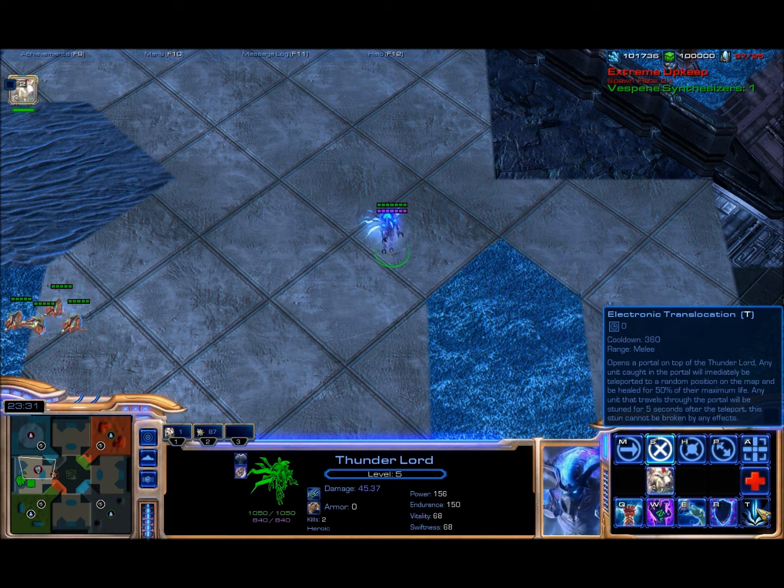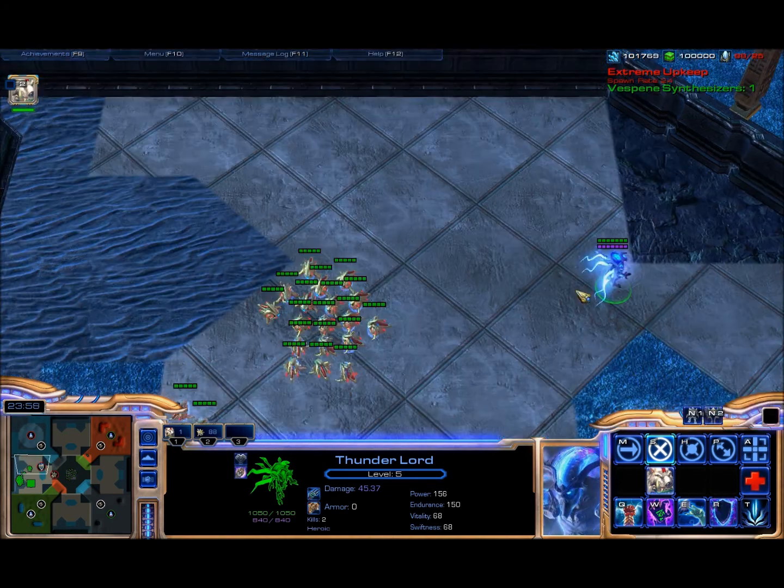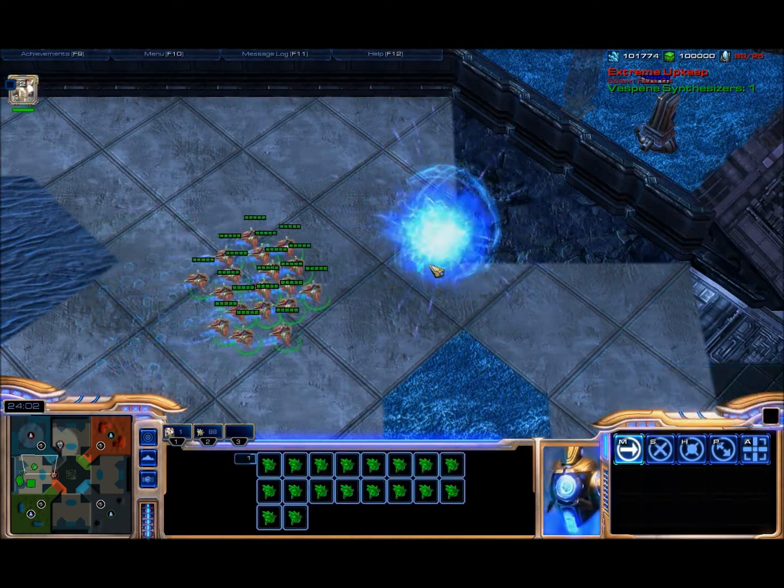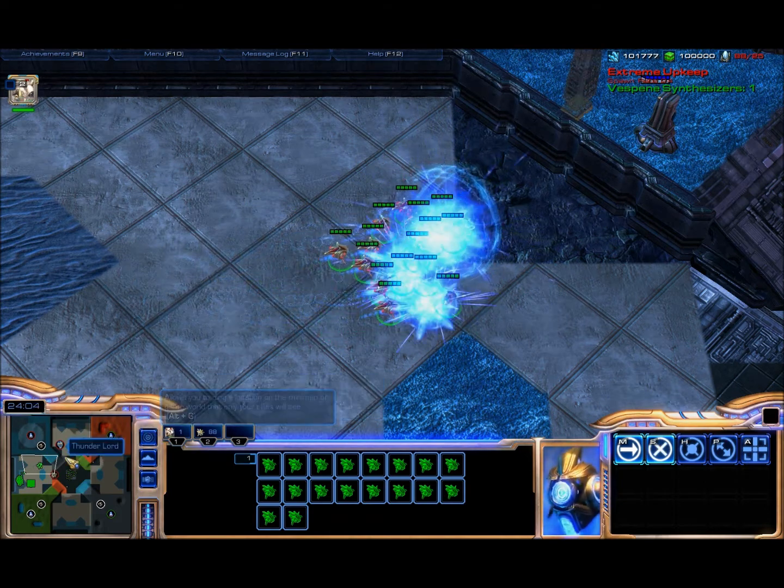However, after the teleport, units are afflicted with a 5-second unbreakable stun. This ability can cause some serious chaos for both the Thunderlord and his enemies.